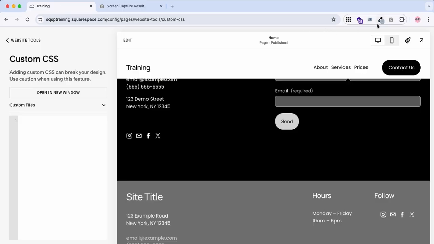So those are some brilliant Chrome extensions to be able to add and use.